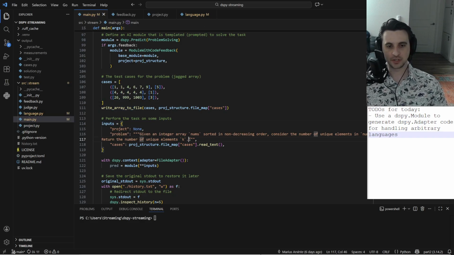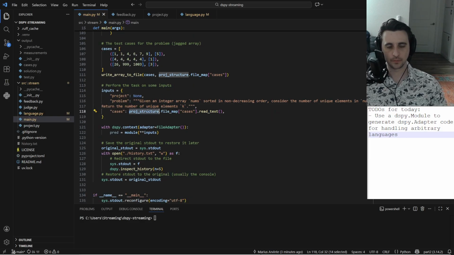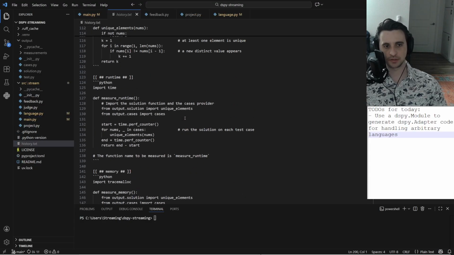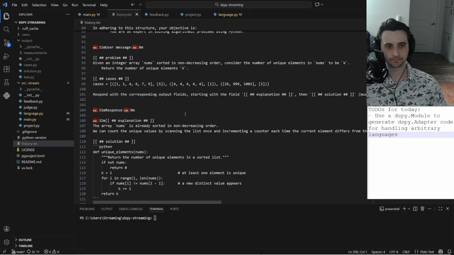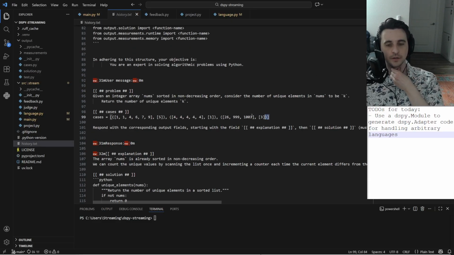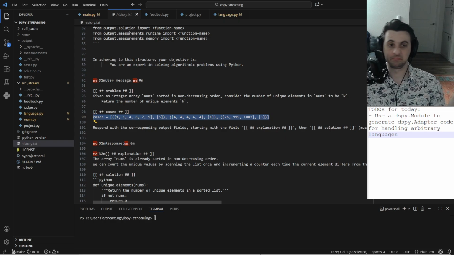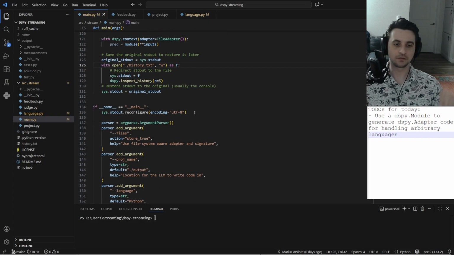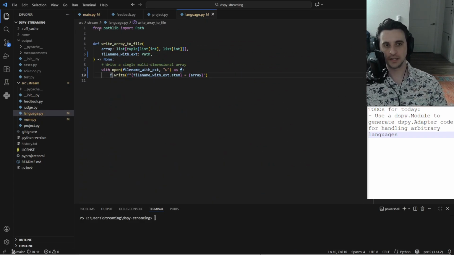Then we have the inputs to DSPy. Nothing telling us this is Python. We read the cases code, which, let's see what this is. Oh, here we go. So it's whatever code was written here. We get the prediction, we save it. That's it. We're done. Okay, so we finally cleaned up this file.